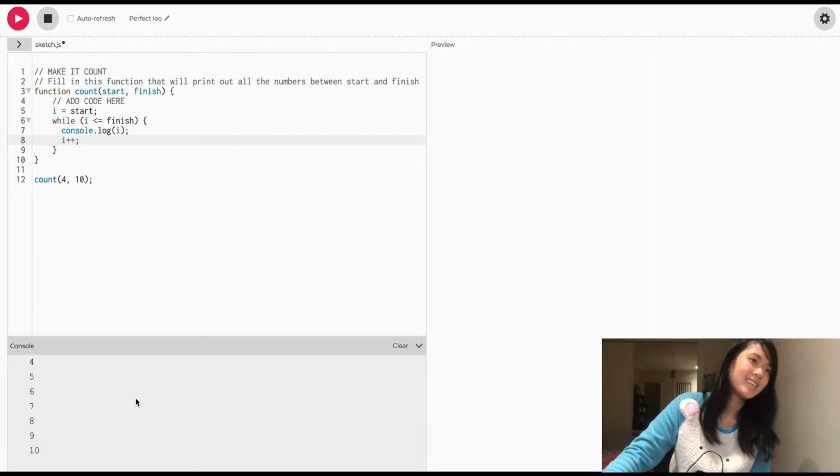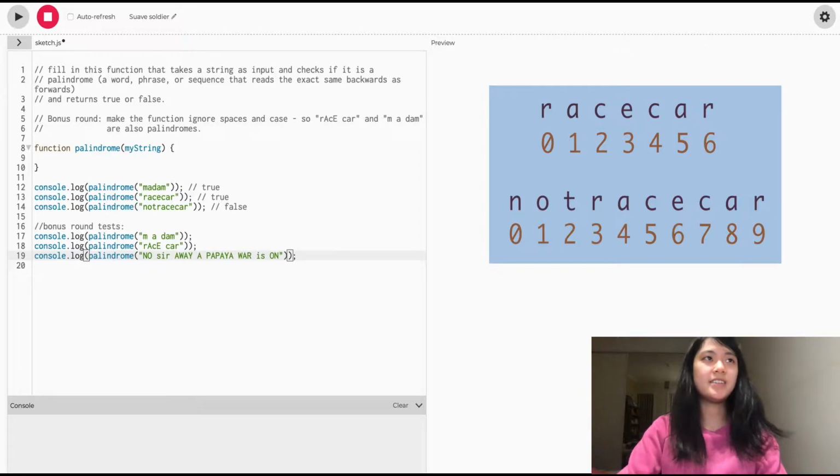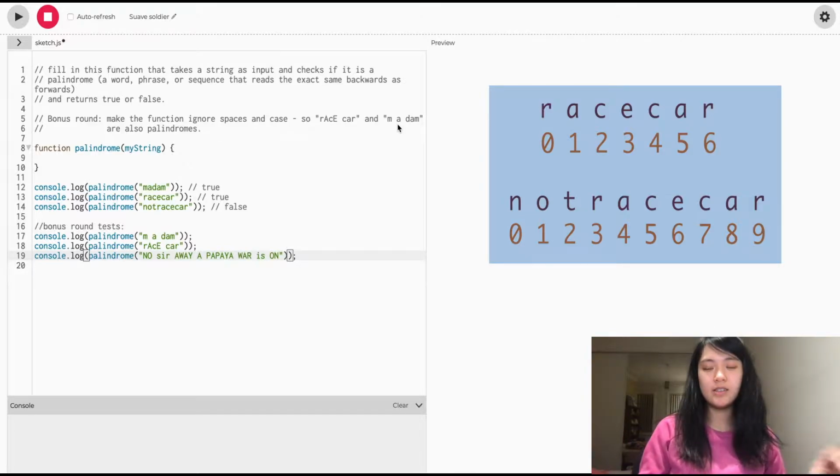Brilliant. So for this challenge exercise, we're going to be filling in the function palindrome, which returns true if its given string is a palindrome and false if not. A palindrome is a word that's read the same forwards as it is backwards. In other words, if you check what the first letter is and then check what the last letter is, they're going to be the same, and so on for every single letter.